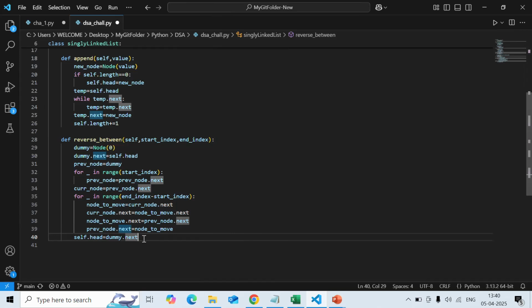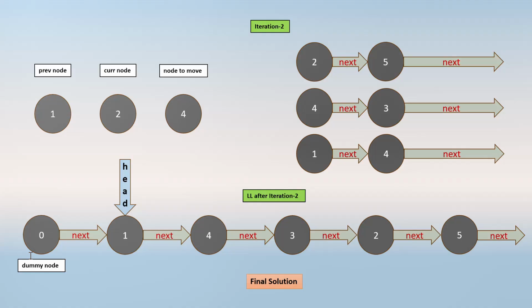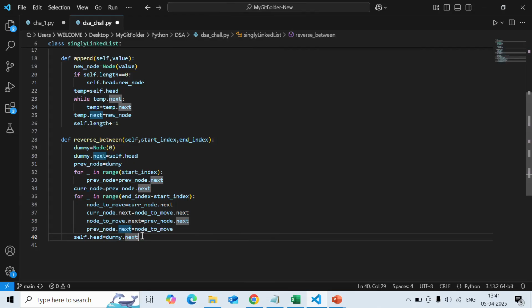Now at the end what we will do, we will point this head to first node of this linked list. And what is first node of linked list? Dummy dot next. So dummy is 0 and next is node with value 1. So head will now point to value 1. Okay, so this is the complete linked list after reversing. So I hope now you have got some idea.